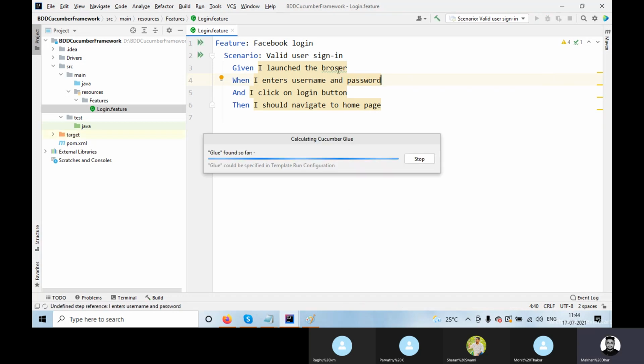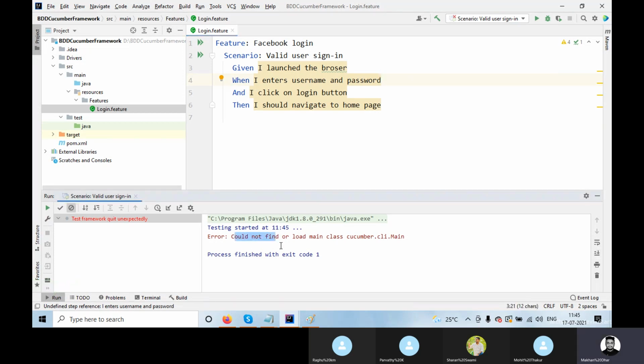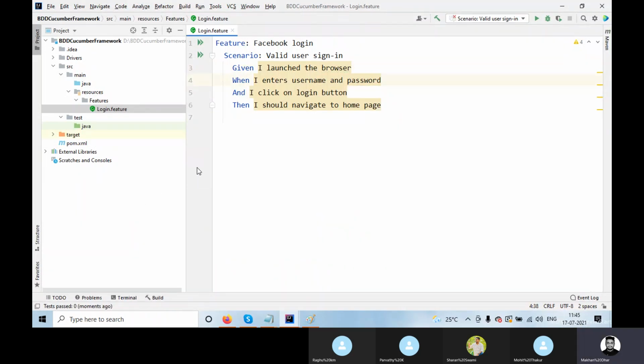Okay, there is an error. Just wait, I will do the changes. Test execution. Now you can see what is mentioned: could not find or load main class, right? Because there is no main class. So basically what you will do, you will simply go anywhere, it could be main or test.